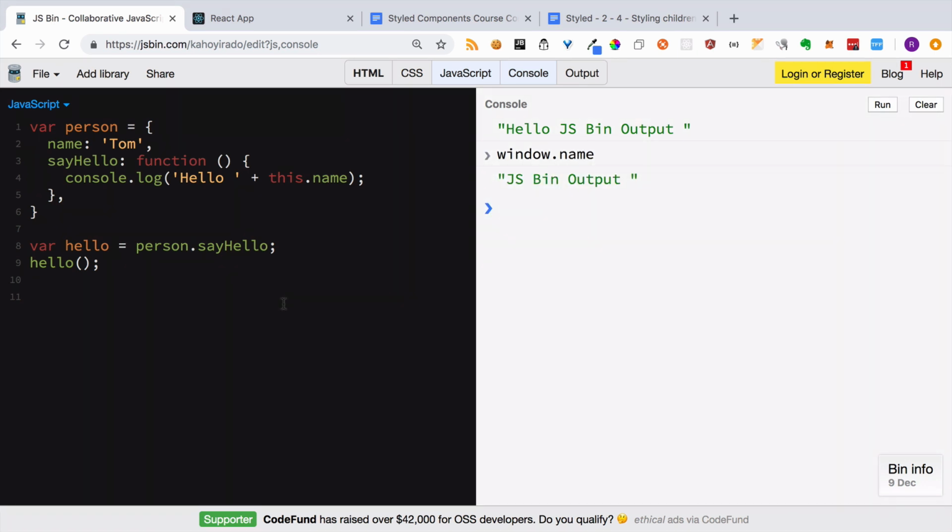We can explicitly tell JavaScript to execute a function with a given context. Functions are themselves objects with properties. One of the properties on all functions is a function called call. So if we do hello.call and pass in person as an argument, call will call the function using the argument given, in this case person, as the context. So now when we run this, we get the first name printed correctly because it's using person as the value of this.